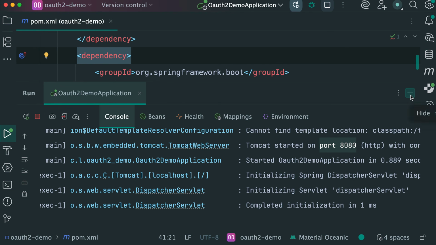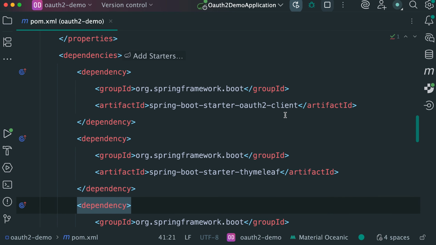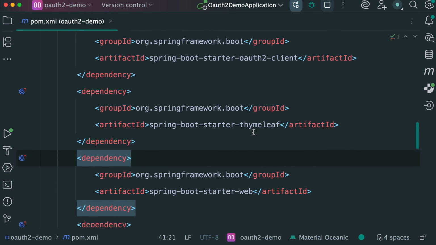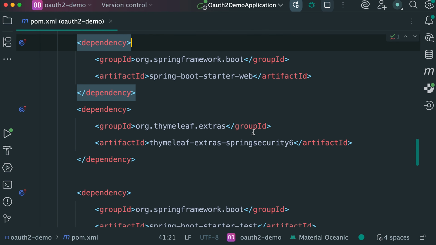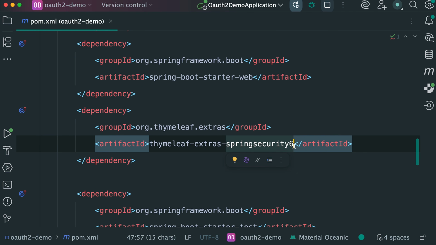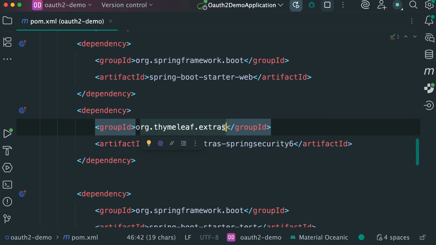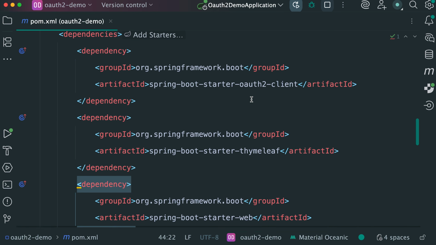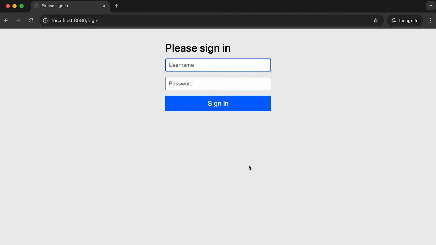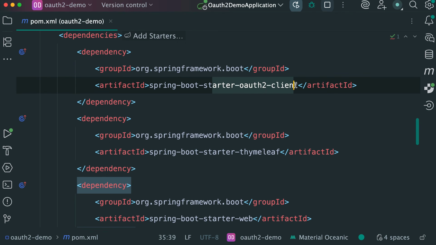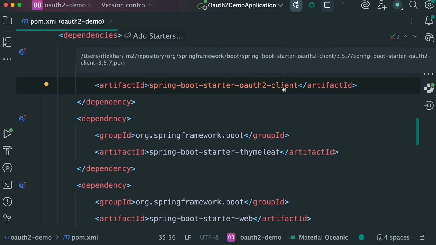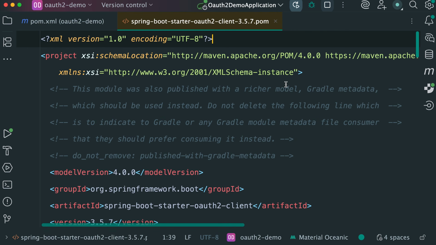Let me show you in our pom.xml file. As you can see, we don't have Spring Security dependency listed here. Yes, we have this dependency, Spring Security 6, but that is for Thymeleaf, not Spring Security dependency. So, where is this login page coming from? The secret lies in this OAuth2 client dependency. Let's check what's defined in the pom.xml of this OAuth2 client. If you are using Mac, hold Command and click on this dependency. If you are on Windows, use Ctrl and click.